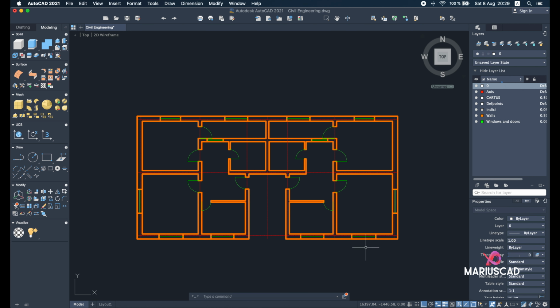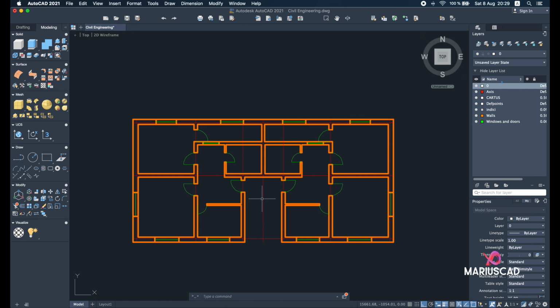Today I will show you how to transform this 2D plan into a 3D plan in AutoCAD 2021.